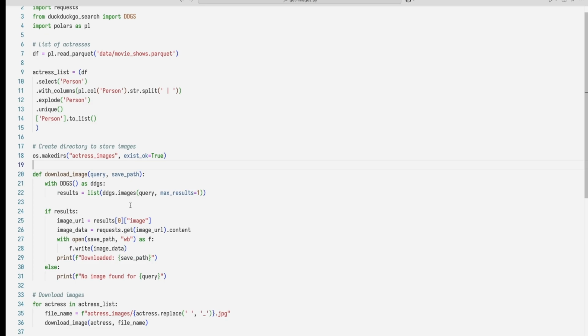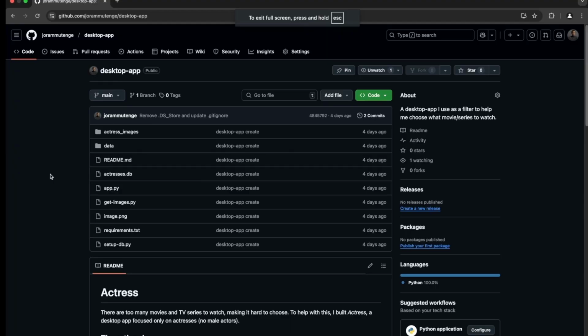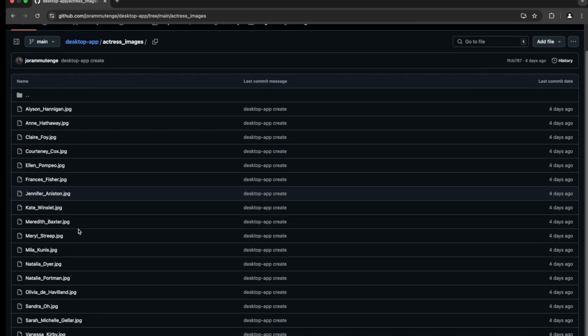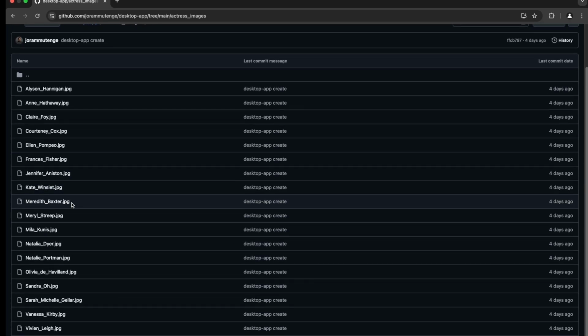Now, if we go in this directory called actress images, we're actually going to see the images of all those 19 actresses downloaded. Since I have this whole project on my GitHub in a public repo, I can actually go there and show you what is going on. So here I am in my GitHub repo, and the repo is called desktop app. I am going to leave a link in the description. But here is the directory that I was talking about, and these are the JPEG images for all the 19 actresses.